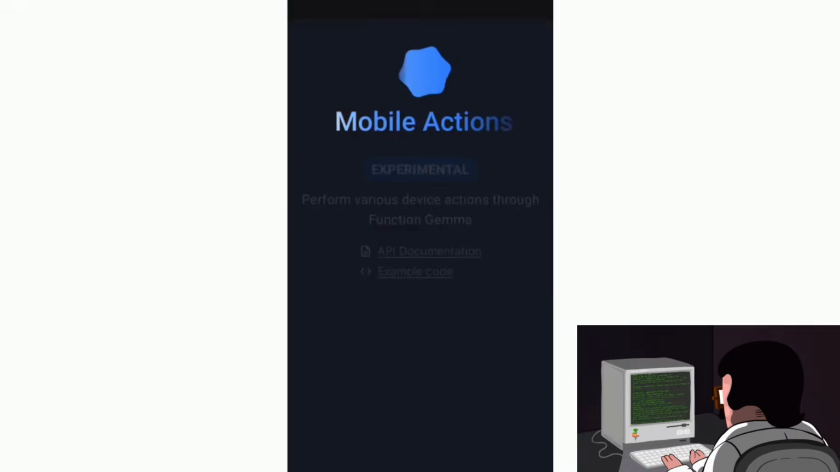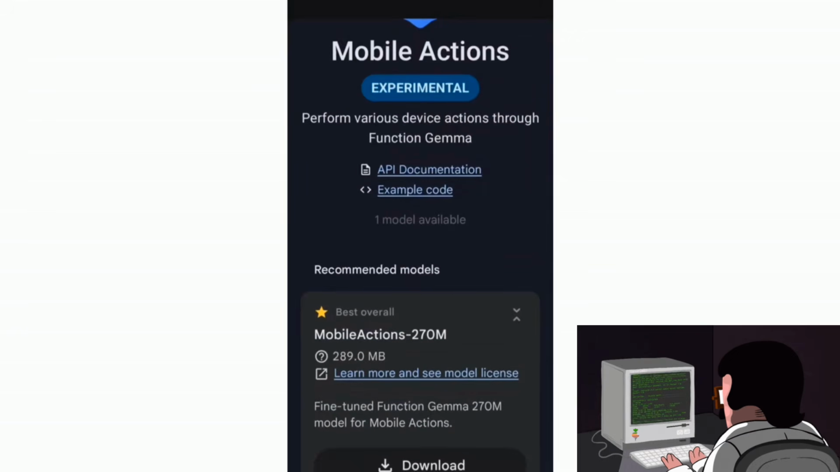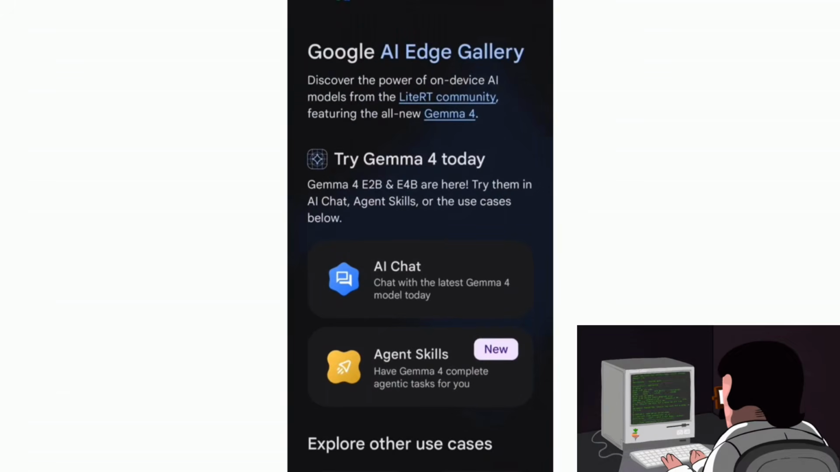Mobile actions also. If you click there, you have to install some model for that, which is not Gemma 4, Mobile Actions 270M. So I'm ignoring it for this video because our focus is on how to use Gemma 4 on your mobile device.